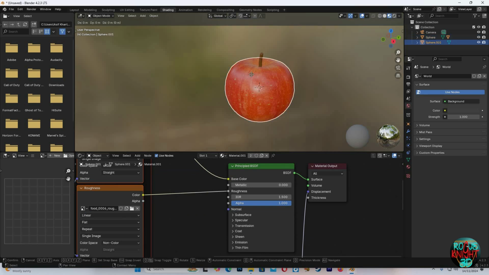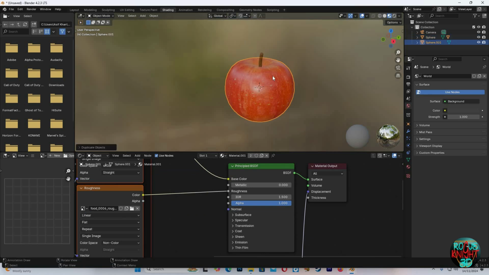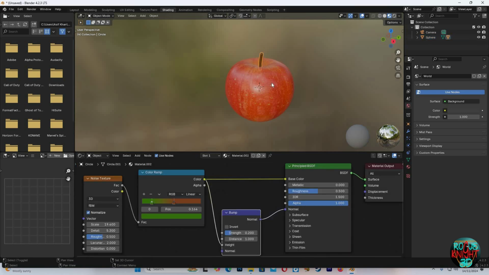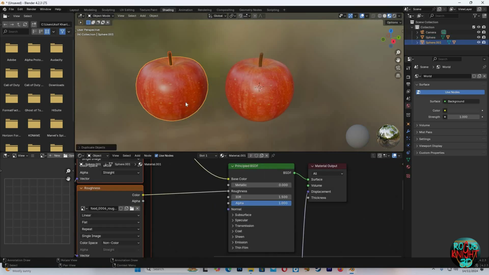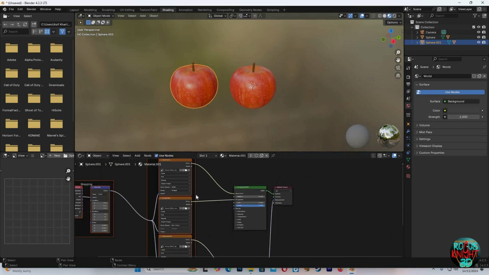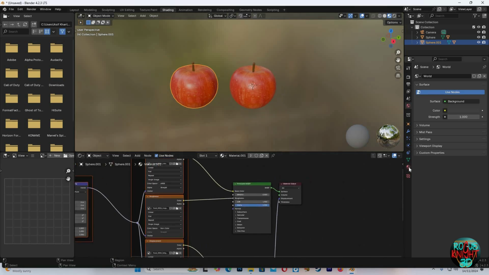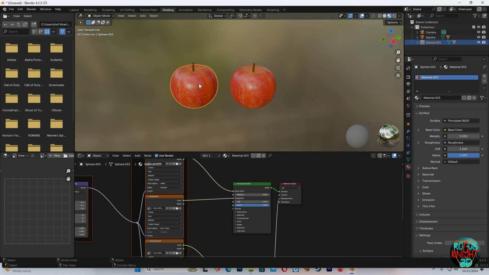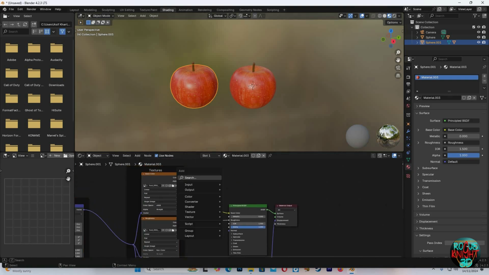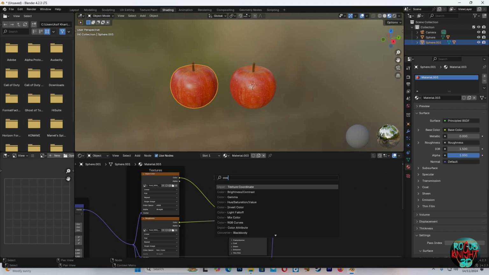For the other one, I actually select both the stem and the apple and then Shift D to duplicate. Now select the apple, click on 2 to make the material unique. Now Shift A, bring in a color ramp.